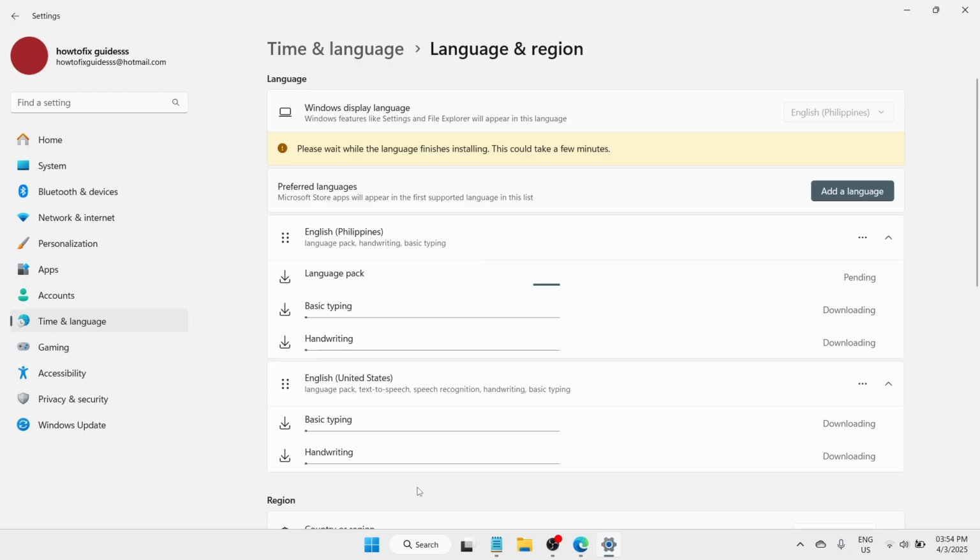Simply restart your computer, and the moment you have restarted it, you would be able to see the display language as the language that you have installed here in your Windows. Okay, so those are the steps on how to change the display language in your Windows 11 operating system.